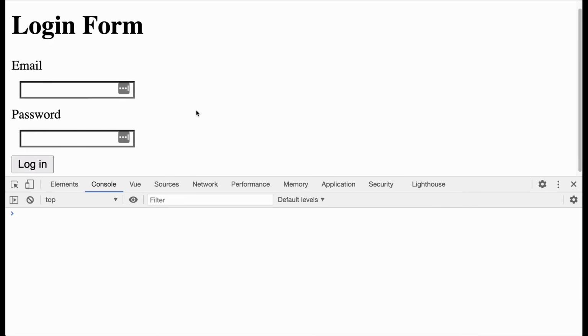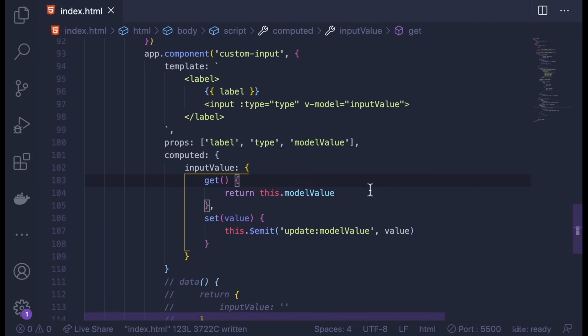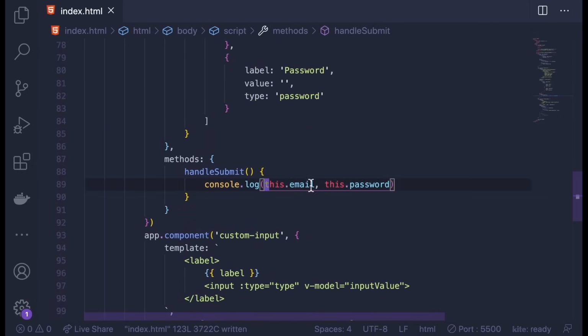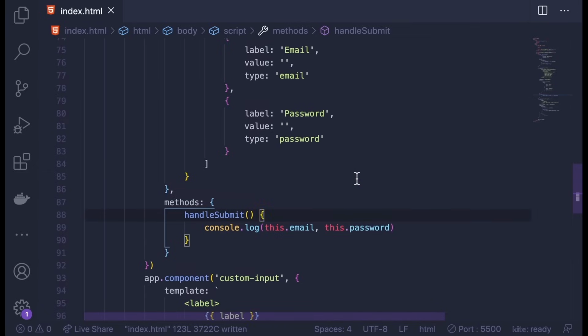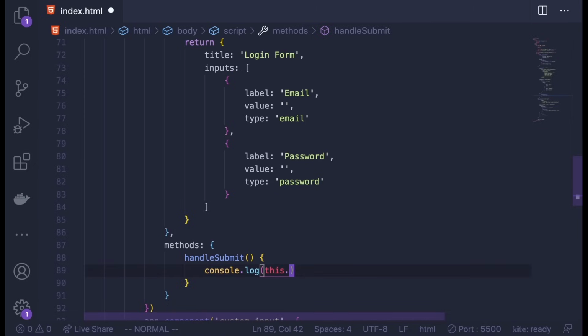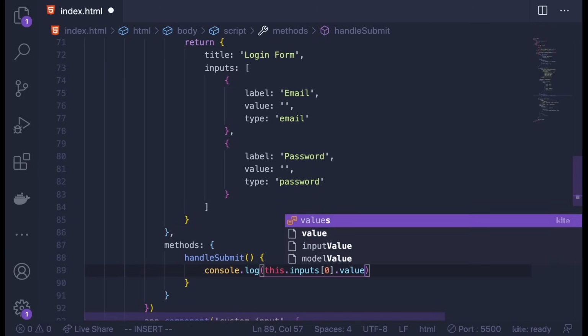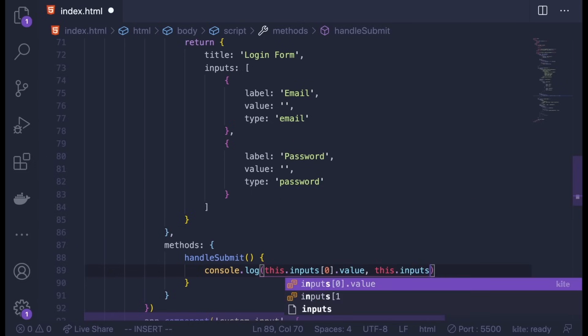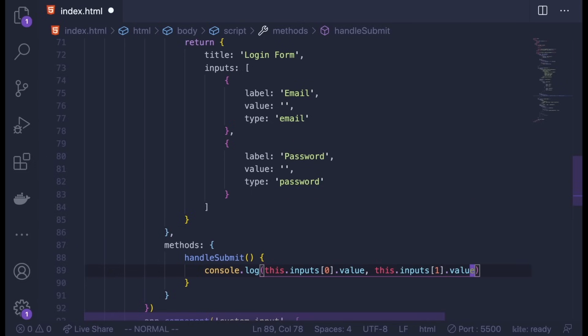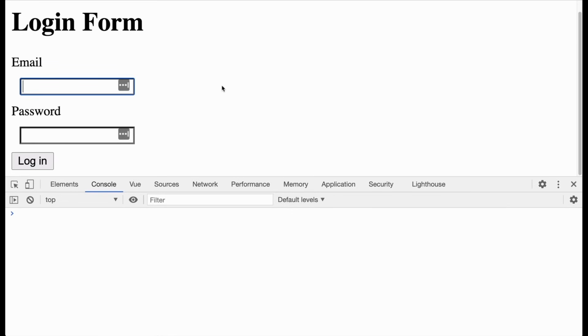So I'm going to come to my form here, and I actually forgot to change the logging here for handle submit. So I don't want to overcomplicate things for this example. So what I'm going to do is just delete this and log out this.inputs[0].value, and then this.inputs[1].value. And this should fix my problem here. Let me just type something in, and it's complaining that I don't have an email address, so I'm just going to type in a fake email, log in, and you can see that it has my correct login information.